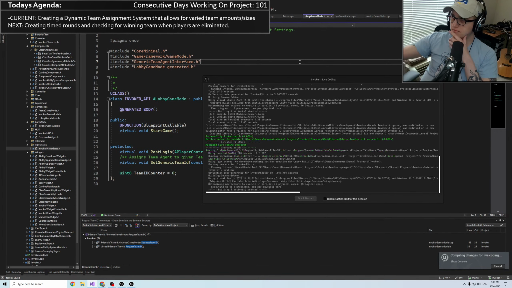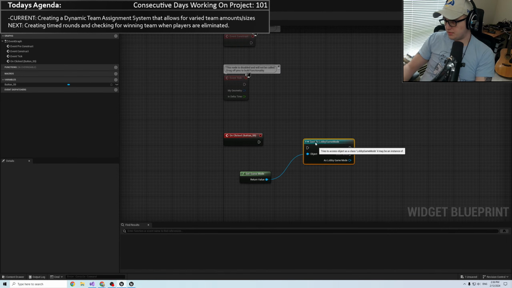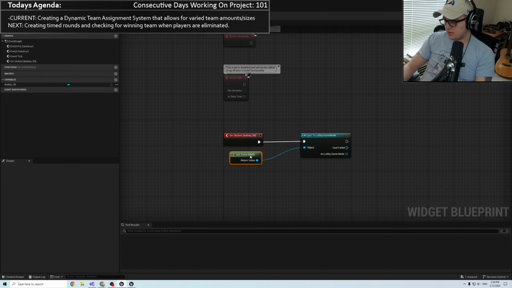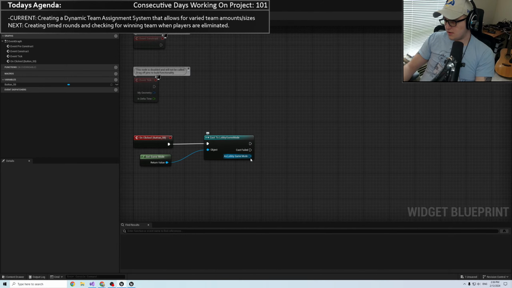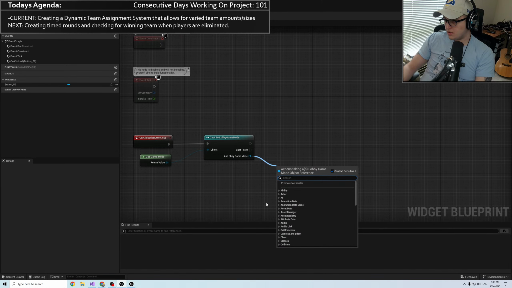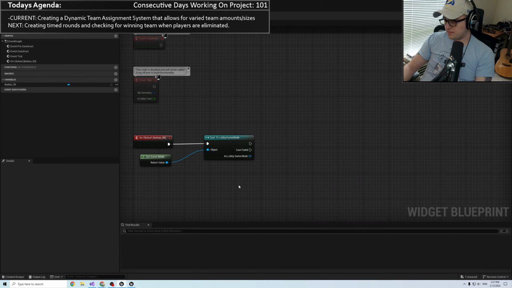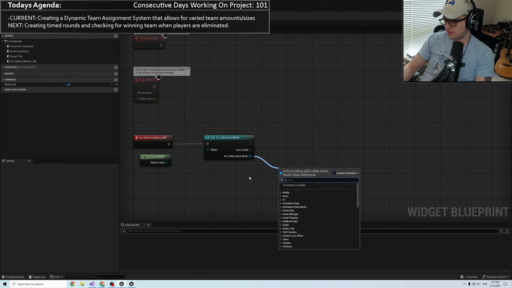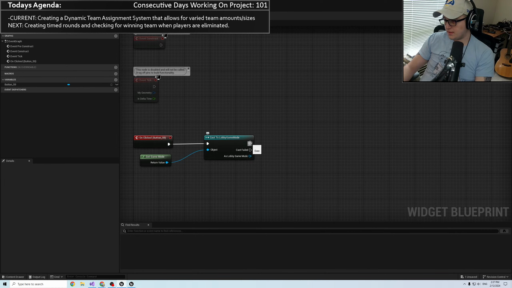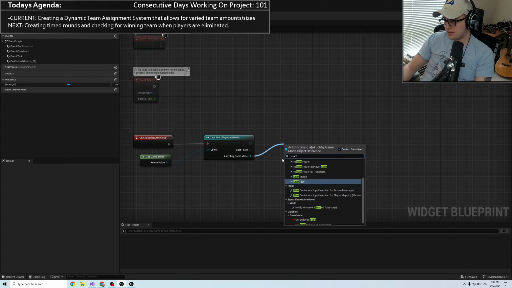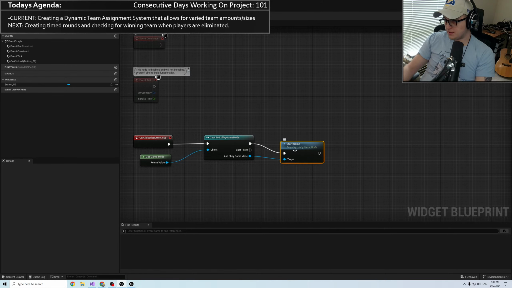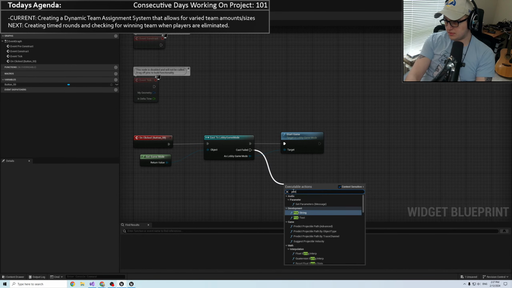There should be something for retrieving the current game mode. There it is. And then we want to cast to lobby game mode. Now, do I need to store this into a variable here? I mean, technically it's just going to be a one-off thing. We'll call start game here. Cast fails, we'll just print something out.